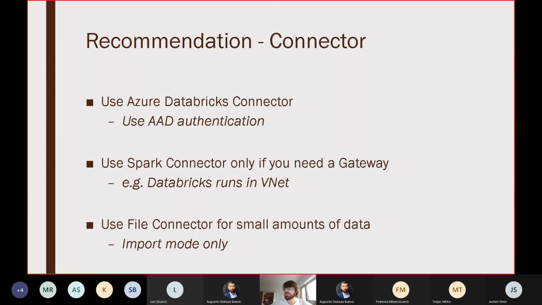And then the third option, this file connector, I think it's still a nice option to consider, especially if your data is quite small, and especially if you don't want to have a cluster up and running all the time.